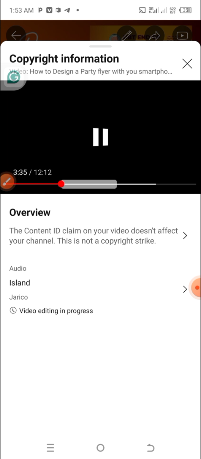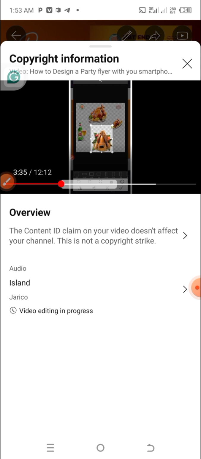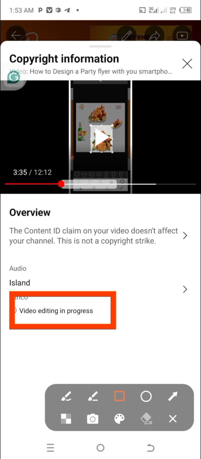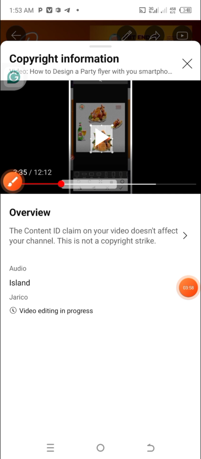Yes, so when you click on the trim, YouTube is going to edit the video and trim those parts away so that you can be free from copyright claim. So you can see the video, it is written video editing in progress. It will take some time to trim those parts away, and the claim on your video will be removed from it.